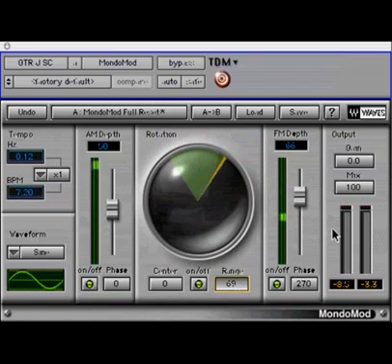Next is the output section. The gain control ranges from -12 dB cut to 12 dB boost. The mix control or wet-dry adjusts the mix of the original signal and MondoMod signals.